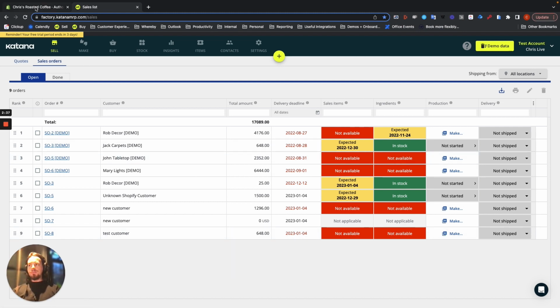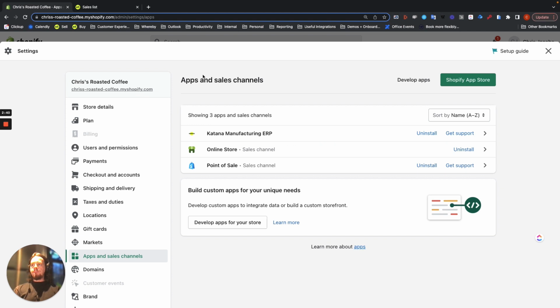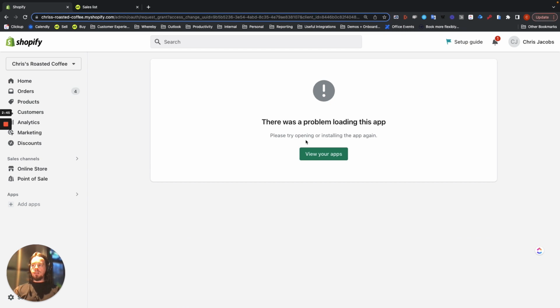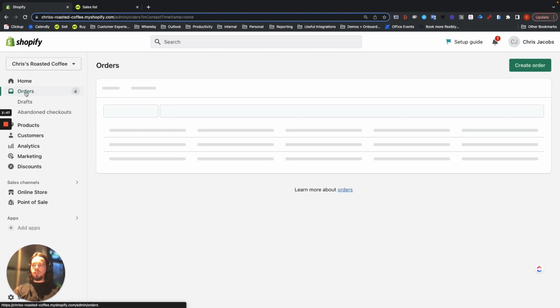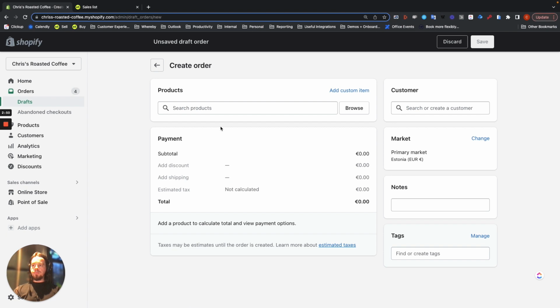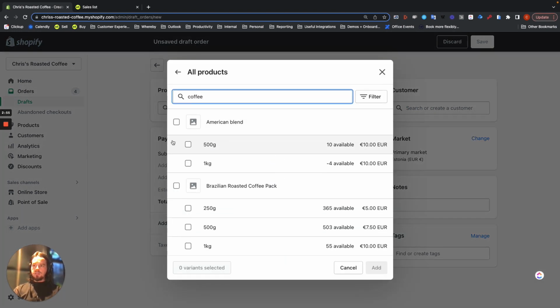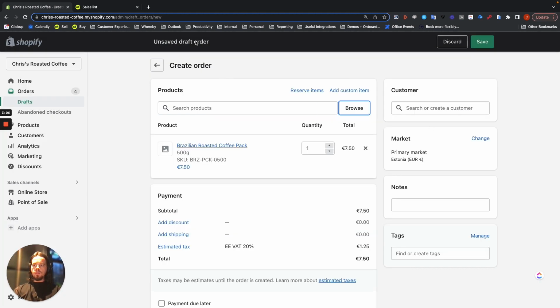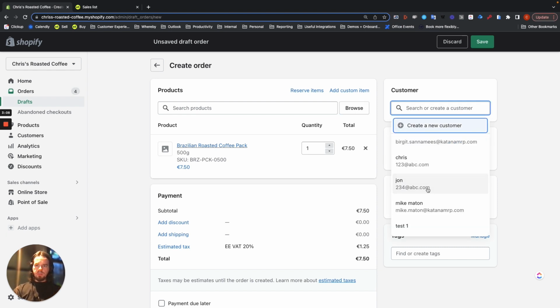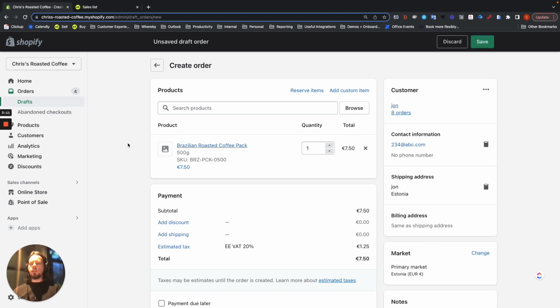Let's go ahead and make a sales order and see how it works. To do so, we'll need to get started with an order. Let's go ahead and do some of our coffee products that we have. This is 7.5 euros. This is what the customer would be paying us. We'll add it to the order and put in one of our customers like so. And that's it. It's pretty simple.